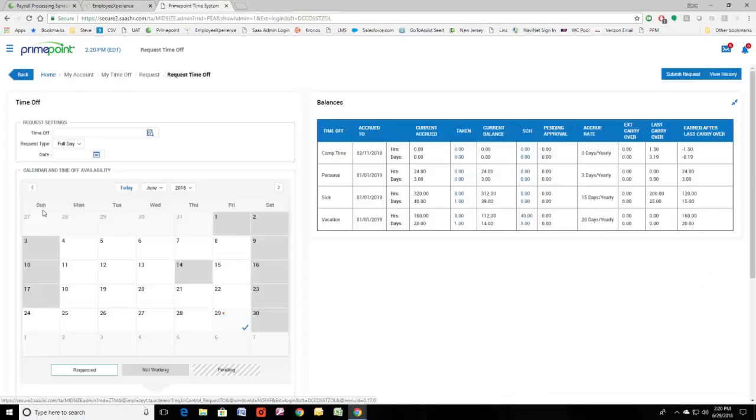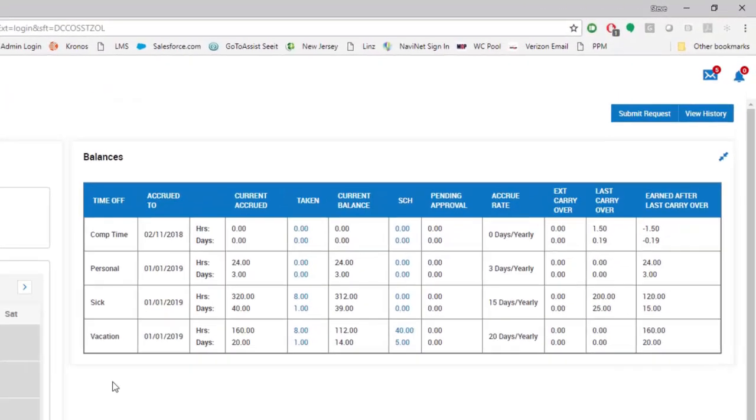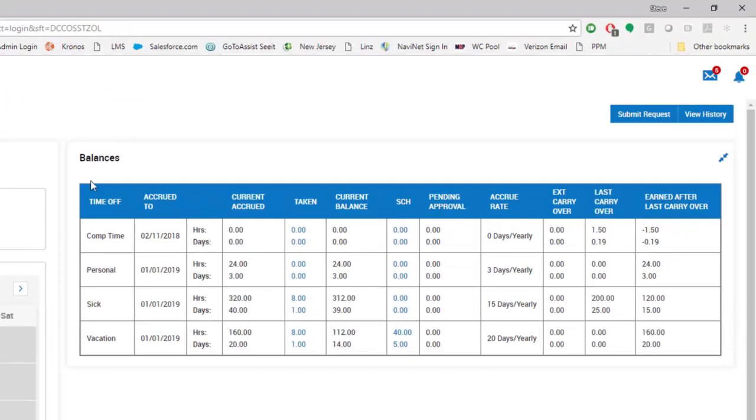The request screen is broken up into two areas. On the right side of the screen, you'll see your balances. The balances will show any time that you have accrued, which would include time earned this year plus time carried over from the prior years.